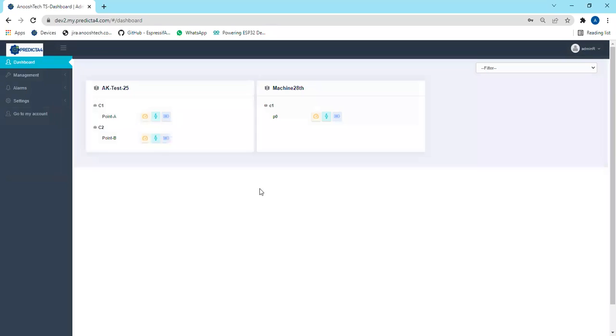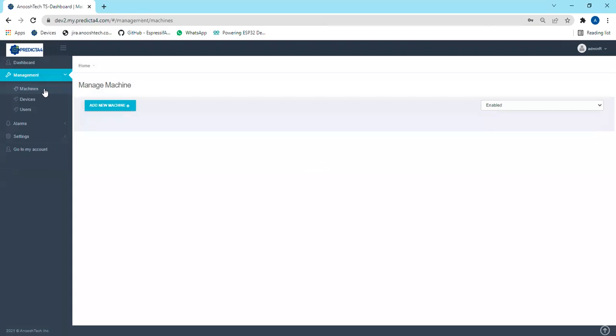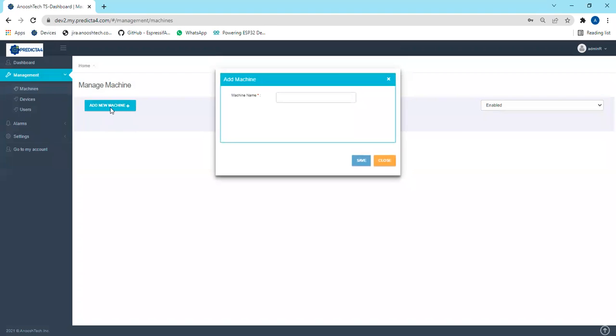Once you're logged into your dashboard, from the left navigation menu, you will click on Management and you will go to the Machines tab. In this tab, we will attempt to enter your machine credentials and register it on the UI. You click on Add a new machine and enter the name of your machine.